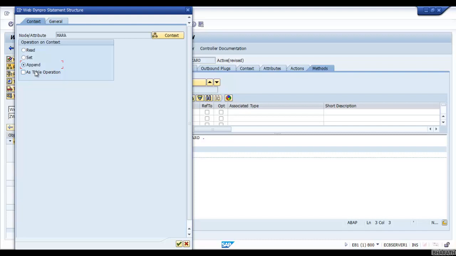When do we use the append statement? To append a record to an internal table. Here also, if you are trying to insert one record into a context node, you can use append. But if you are trying to insert multiple records into the context node, you can use as table operation. In a similar way, with the combination of read, you can use the as table operation, and with the combination of set, you can use the table operation as well. When you select read and as table operation, you are reading multiple records from the context node.